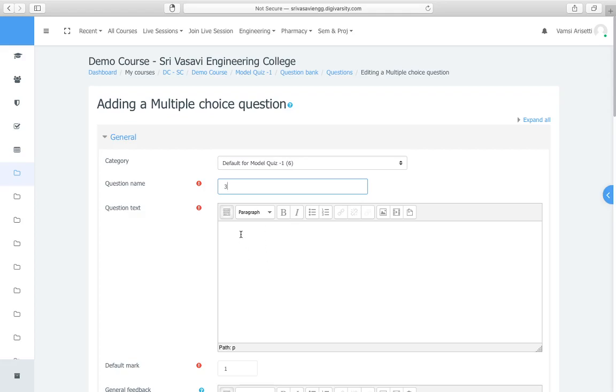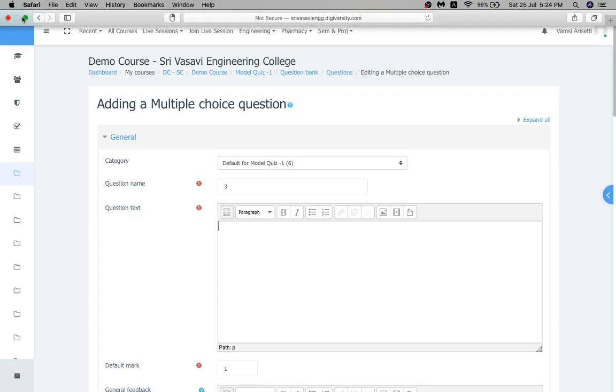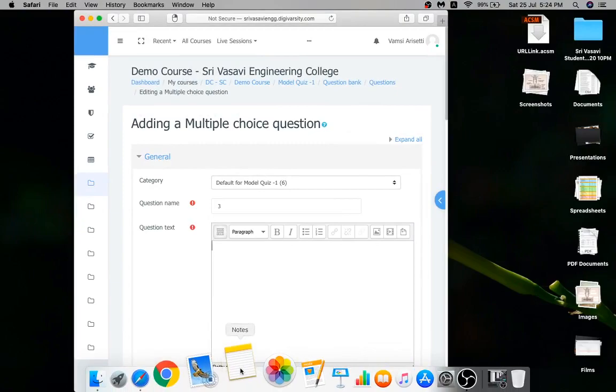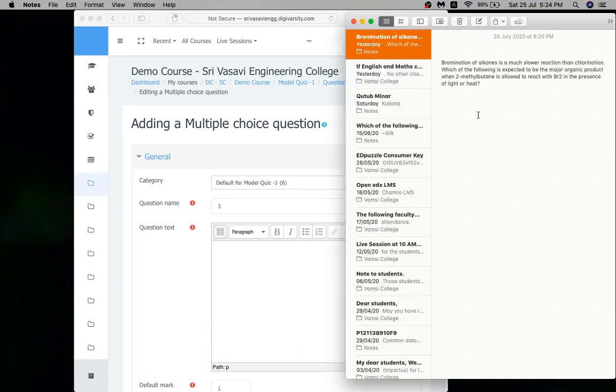Further, if you want to add some sentences as support to the question, you can input it, or you may directly upload an image, right? So I want to input some material here. I have already prepared it.